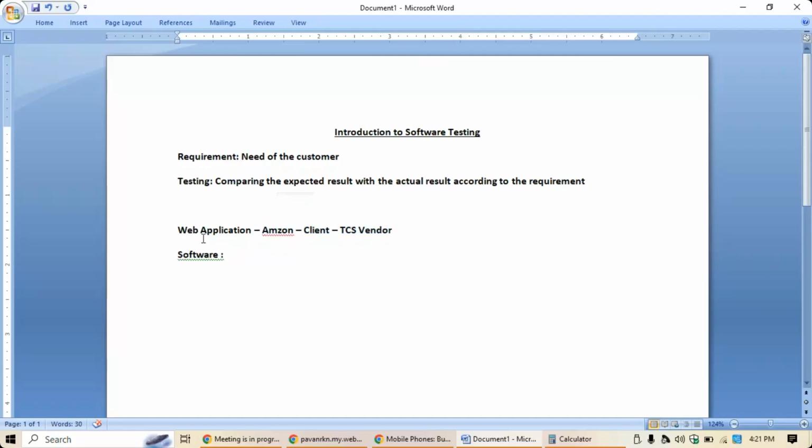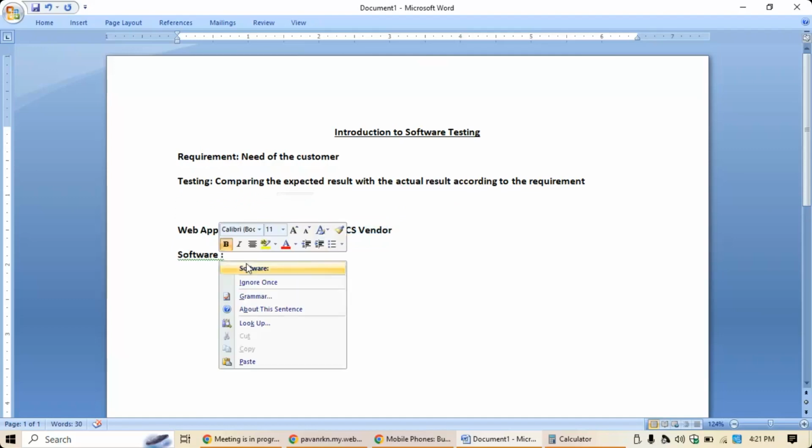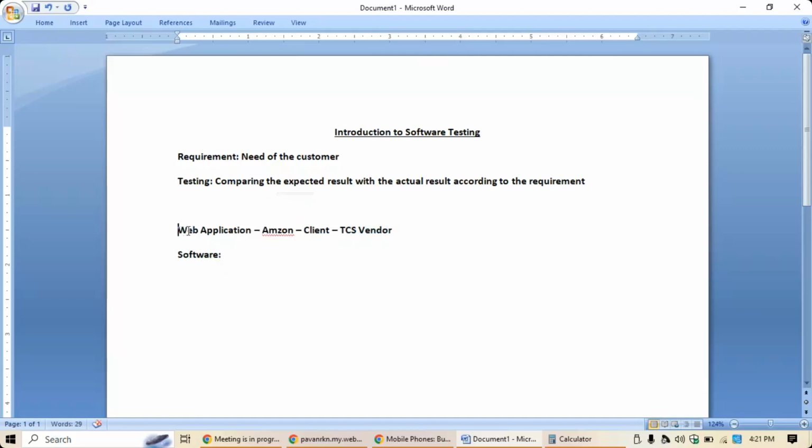When I say this application is a software application, this is a category of web application. Web application means any application, whichever software you call. The software is a collection of executable programs. Any software is a collection of executable programs.